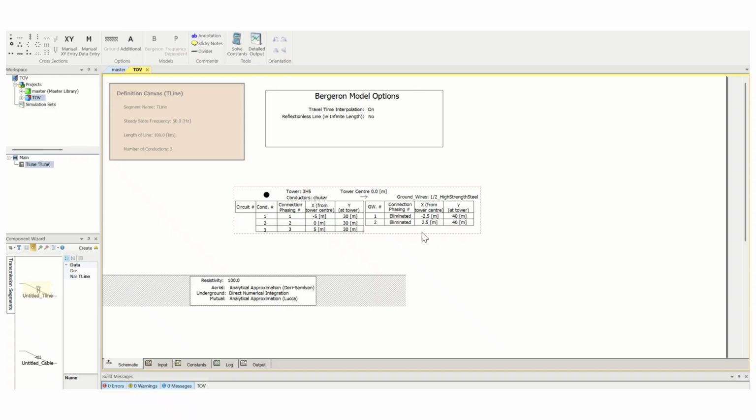And this is the ground wire data, minus 2.5 meter and plus 2.5 meter, on both sides. On the x axis, the distance of the ground conductor from the tower center line is minus 2.5 meter at the left hand side, and plus 2.5 meter at the right hand side. There are two ground conductors here, at the height of 40 meter from ground. So phase conductors are at 30 meter from ground, and ground conductor is at 40 meter from ground.